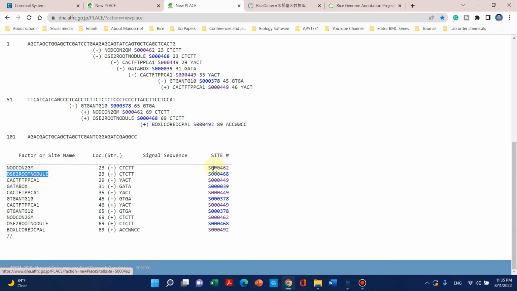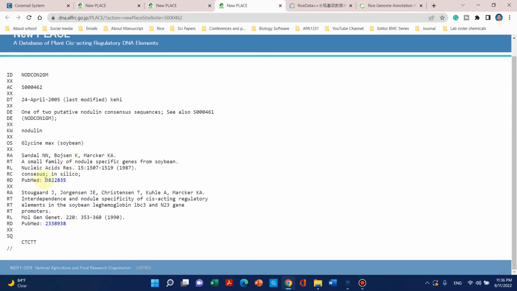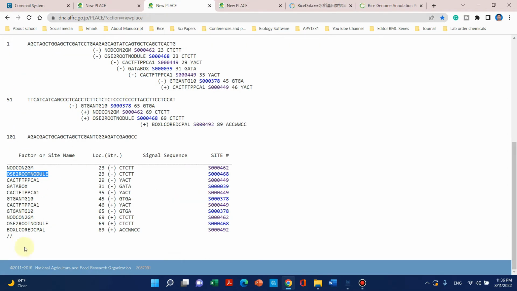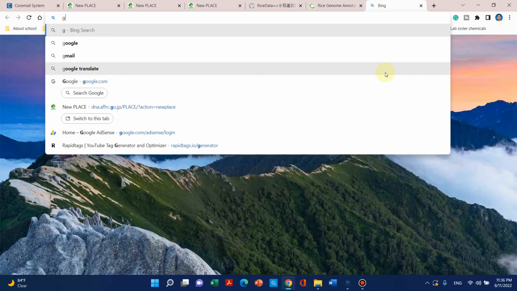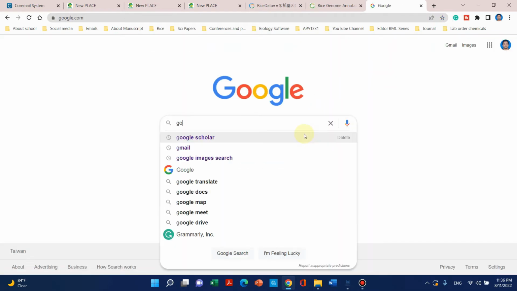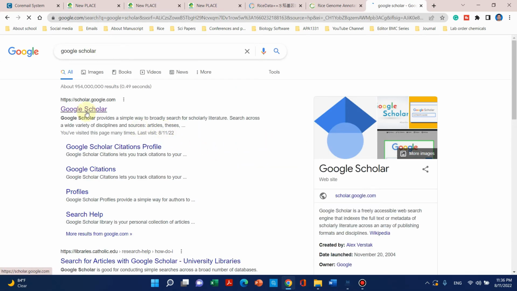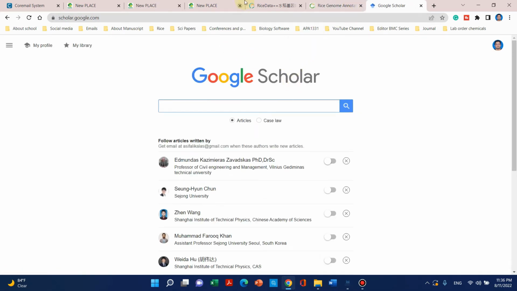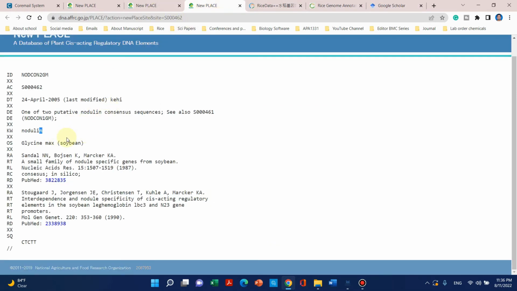We can simply go here and click on open link in new tab. So we can see its reference. Here it's the PubMed ID, and it was reported in Glycine max and nodulin. But here is another good way to determine the function. You can simply go to Google Scholar, because this is a better way than this: it shows you the citation, I mean who discovered them for the first time.